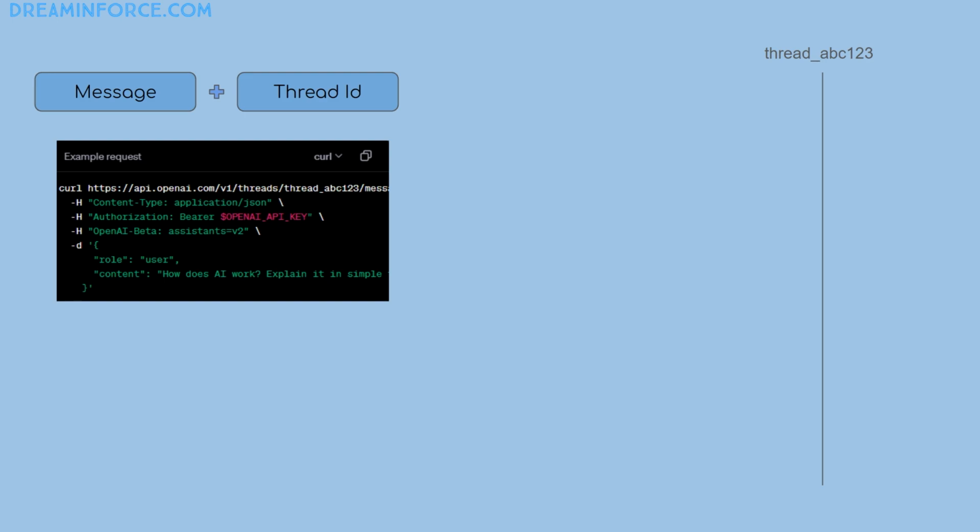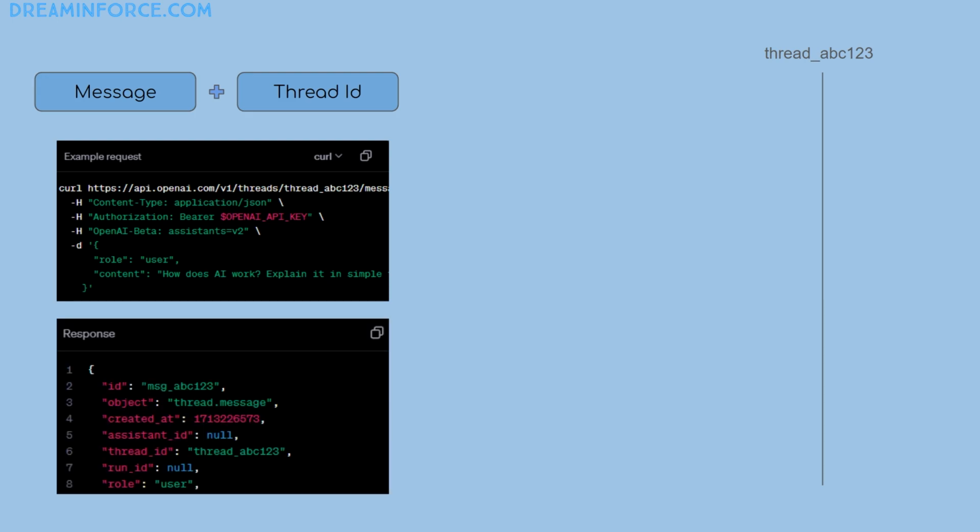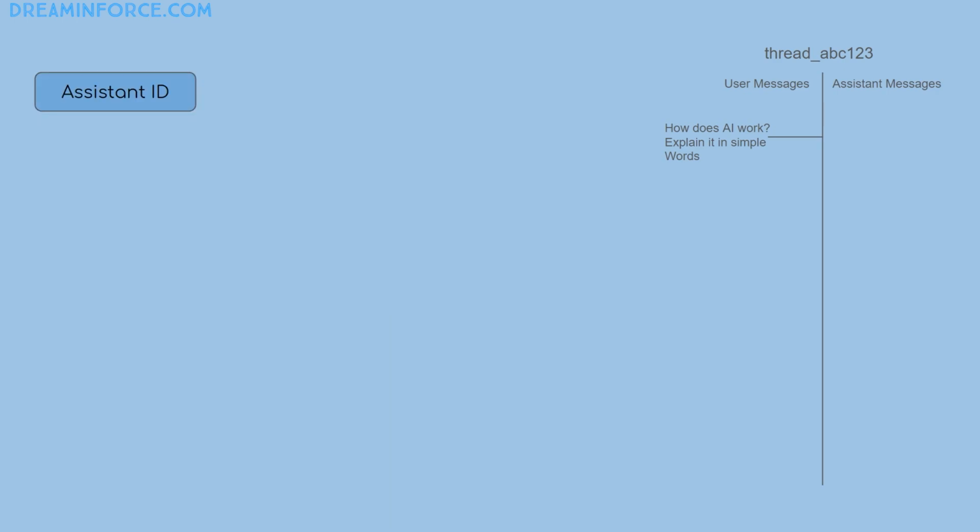So we have both the pieces of information, and when we hit this API, we'll get a response that this message has been linked to the thread ID. After this, if you retrieve your thread, you'll see that there is a message on the thread which says, how does AI work? Explain in simple words. And the role for this message would be the user role, because we are the one asking this question on the thread.